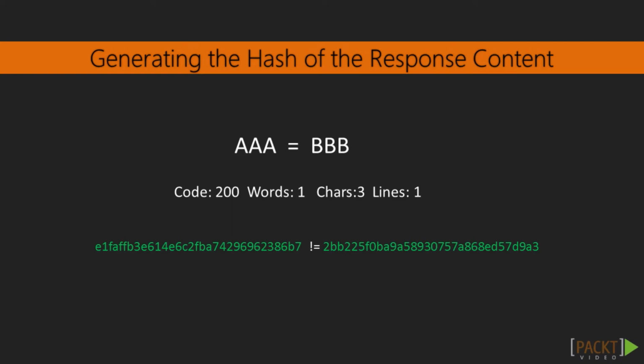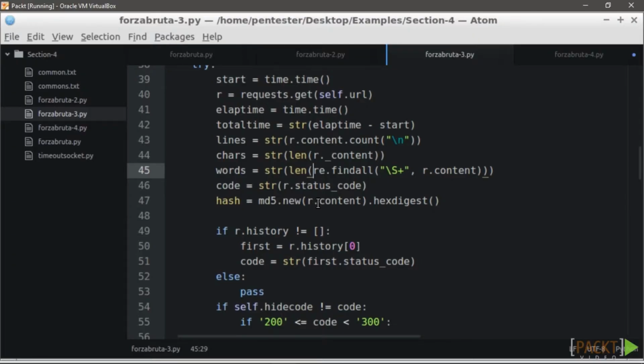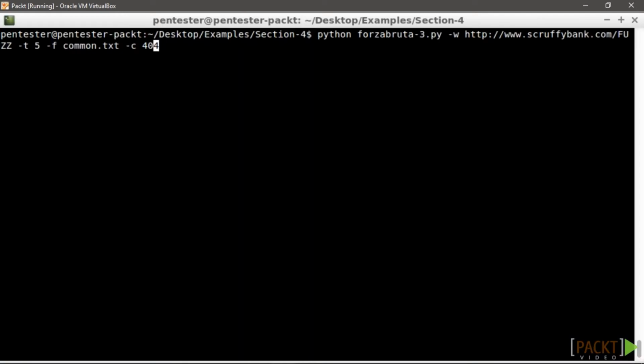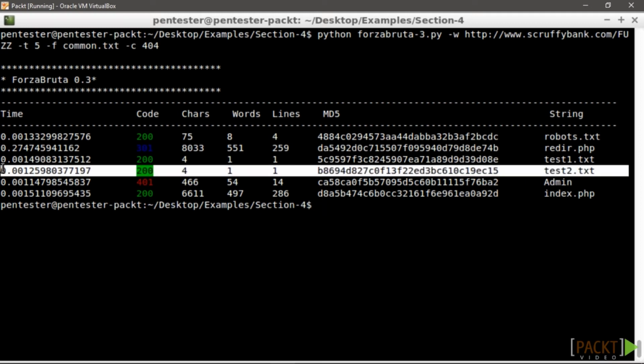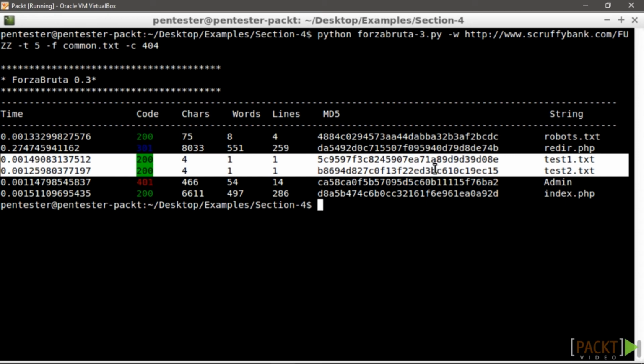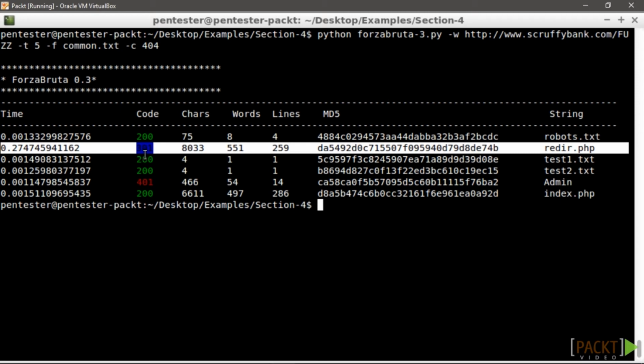Let's try it. Let's go back to the terminal and run forza bruta 3 with the same parameters as before. Now this is looking way better. The results are very rich now. Check out the difference in the MD5 hash for test1.txt and test2.txt. Cool, right? We have a value to tell them apart now. And also, we can see the redirection in blue instead of a 200 result.